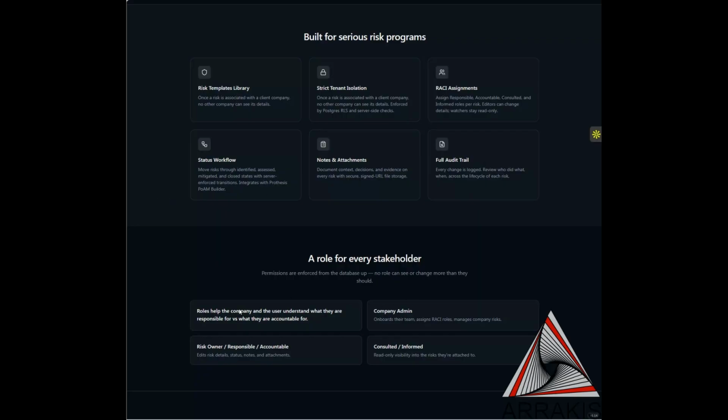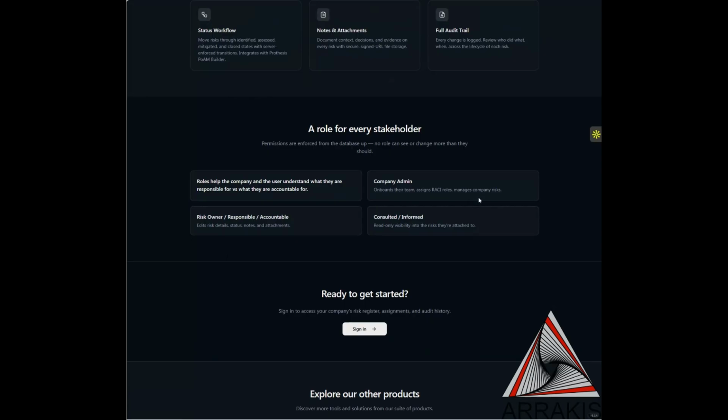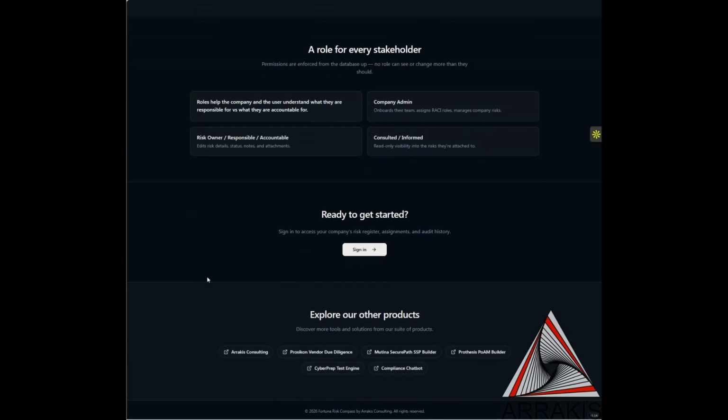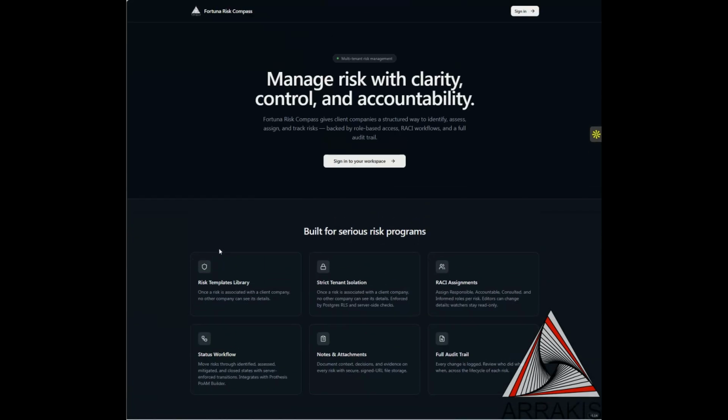There's also roles. There's standard RACI roles, responsible, accountable, consulted, and informed, but there's also company admin roles, so basically the role that manages the company. And then down here, some other platforms that we have available. We'll be adding to this as time goes on. So I am going to go ahead and pause the video periodically, to switch companies, to switch fields, and so on. I'll describe the authentication process when I get back online.